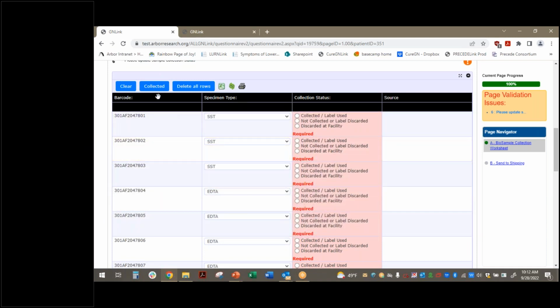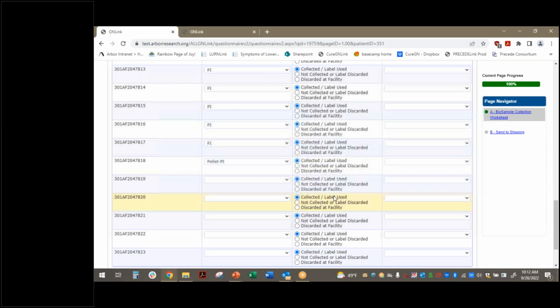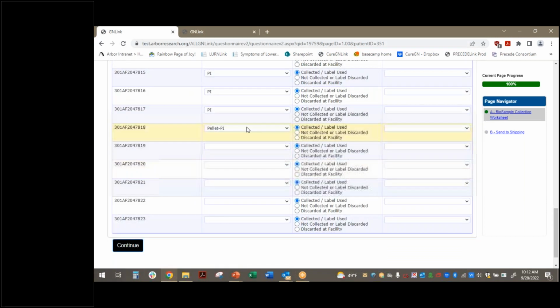If you're collecting everything, or most things, you can just click this collected button and everything will be marked as collected. And then if there are some on here that you didn't collect, you can just change those. I find it's easier to mark them all as collected if you've only got one or two that weren't. Oh, this one, number 5, wasn't collected. And then go ahead and hit the continue button.